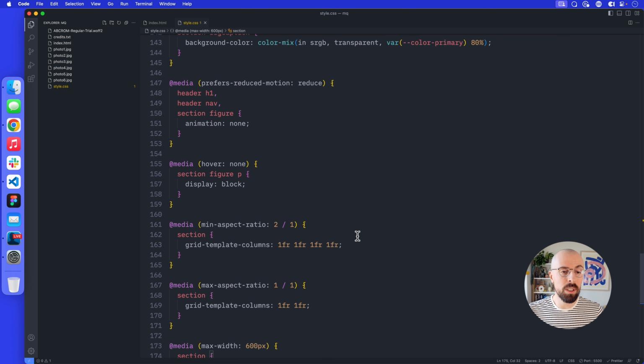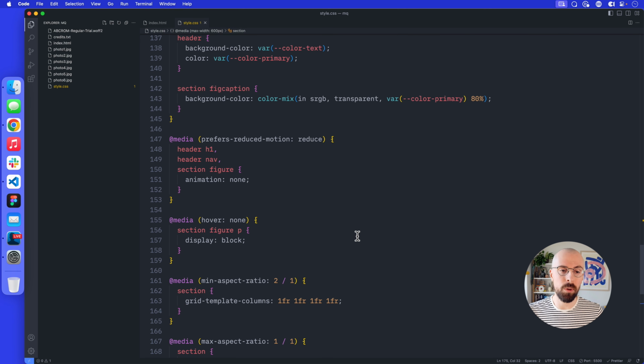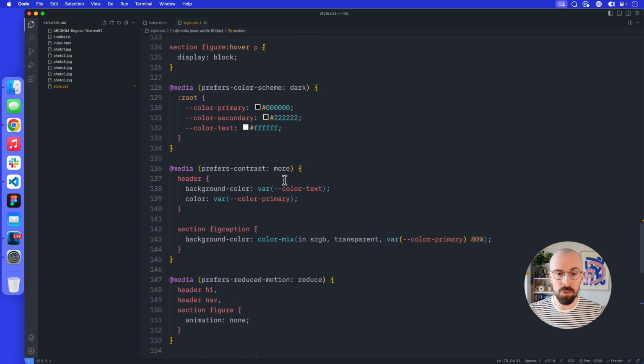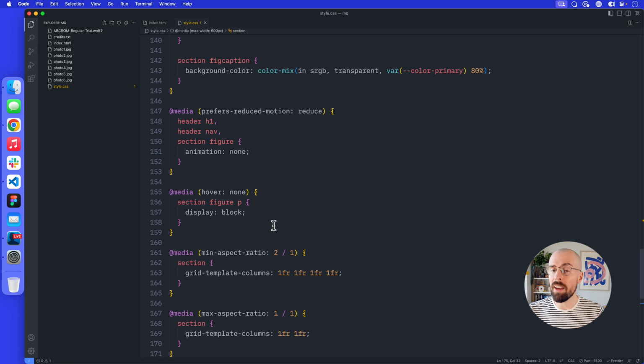So what we've just covered very quickly is 5 different media queries that do different things. We've got ones which talk about the color scheme, the contrast, reducing the motion, if there's a hover effect on here, and what is the aspect ratio of the page as well. So again, this was a quick video all about media queries.